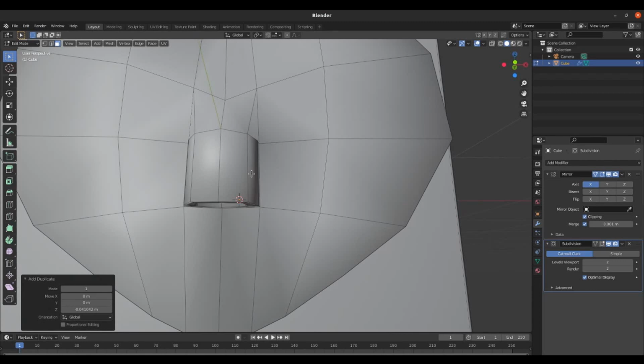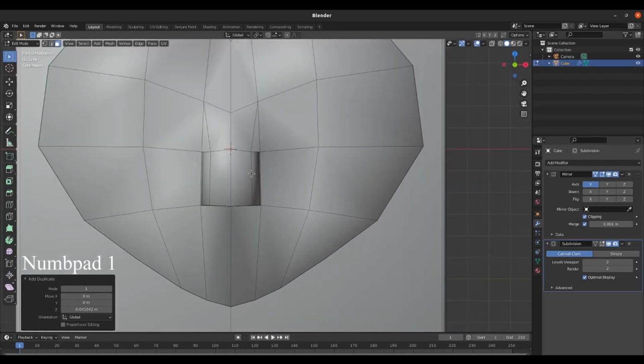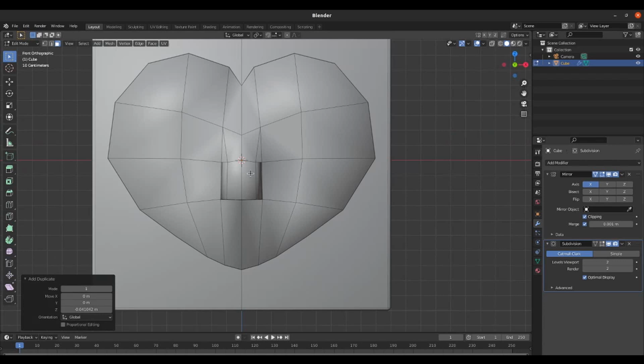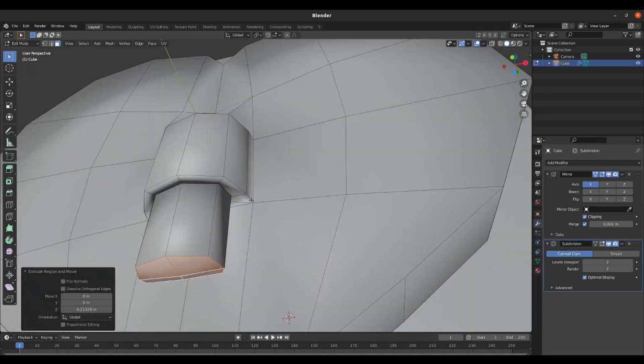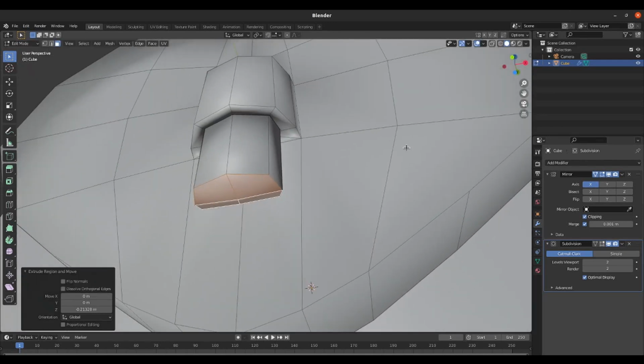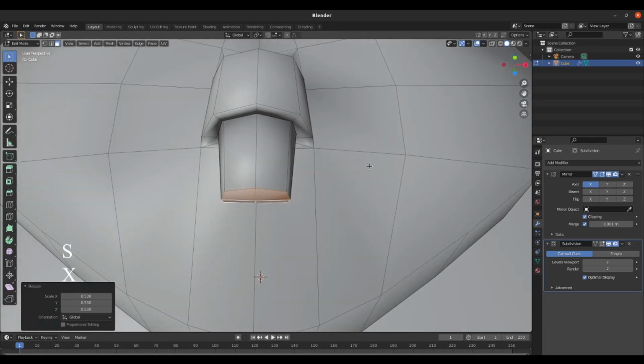With those faces selected, press 1 on your number pad to go to front orthographic view. Press E to extrude that, but if you notice that the blue axis is not a straight line, you need to press Z twice. And after that, move the extrusion down a bit. Now reduce the size of the selected faces by pressing S, and then reduce again, but only on the X axis by pressing S X.